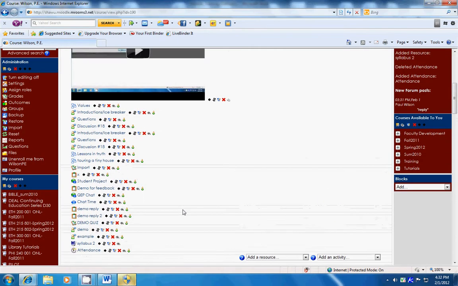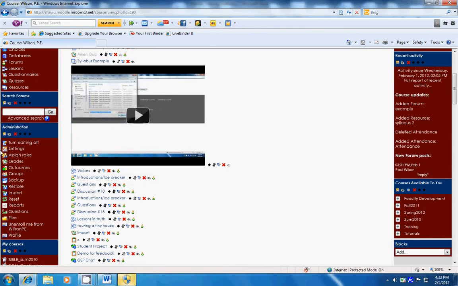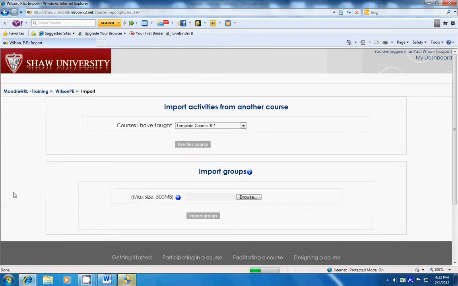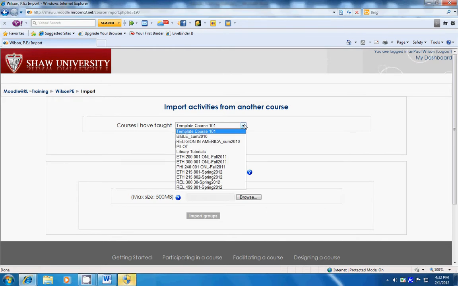Suppose I want to import from one class to another in Moodle. Under Administration, you'll find the command import. Click Import. I'm redirected to the Import Activities from Another Course window. You must have taught classes before in Moodle to have this function active. Using the pull-down, I can select from any of a number of classes I have taught in the past.